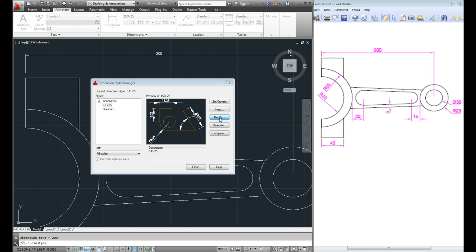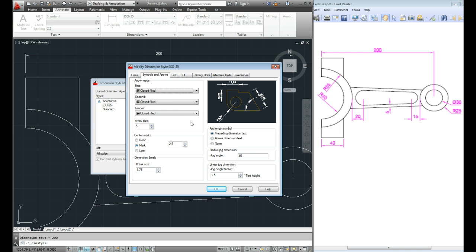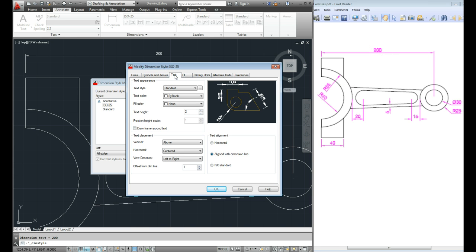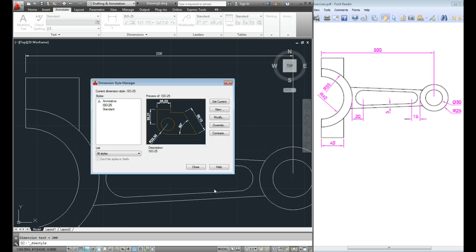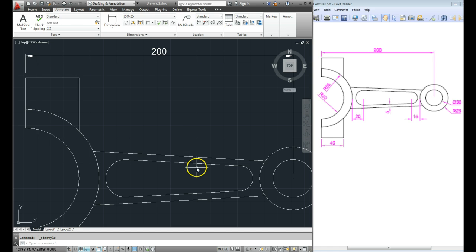Next thing we want to modify is to change the size of the text. The 200 that's on the CAD is smaller than the 200 that's on the target drawing. So we go to the text tab on our dimension style. And again, quite straightforward, where you see text height, it's currently 2. Just change that to something a bit larger. We'll try 5 and see how it looks. When you've made those two changes, click on OK. Click on Close. And your drawing will update to show a larger text with a larger arrowhead.